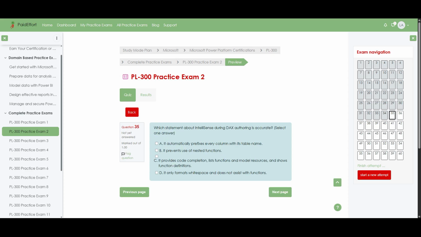Question 35. Which statement about IntelliSense during DAX authoring is accurate? Select one answer. A. It automatically prefixes every column with its table name. B. It prevents use of nested functions. C. It provides code completion, lists functions and model resources, and shows function definitions. D. It only formats whitespace and does not assist with functions. The correct answer is: it provides code completion, lists functions and model resources, and shows function definitions.